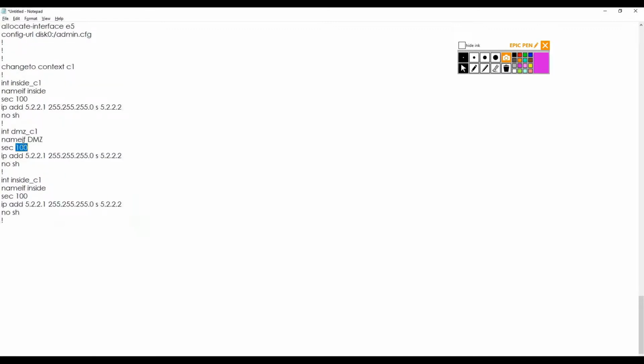All right. For DMZ, the security level is not mentioned anywhere, so we can put any value other than 100 or 0. So I'm going to put it as 50. Here, 5.2.2.4. The VLAN number 4. Again, this is going to be outside. Security level is going to be 0. So 2, 4, 6 will come.